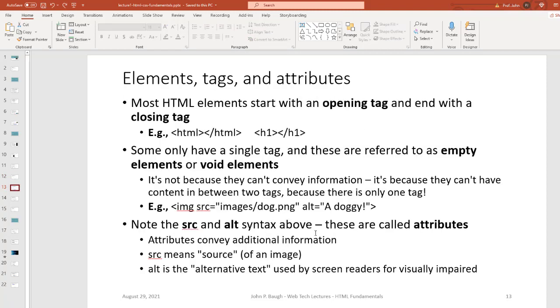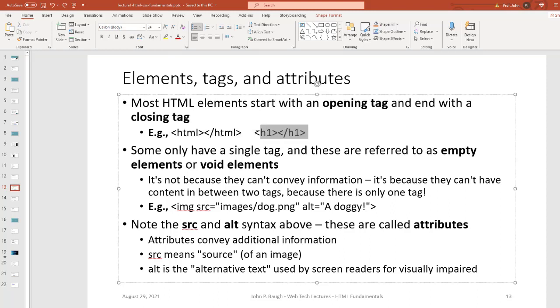So this again goes over some of the stuff we just talked about, but just to make sure it's ingrained in us. Most HTML elements start with an opening tag and end with a closing tag. So for example, you have HTML, H1, etc. And then some have just a single tag, and they're referred to again as empty elements or void elements, sometimes self-closing elements. And it's not because they don't convey information. It's because they can't have content in between two tags because there's only one tag. Now, for example, the image tag actually conveys quite a bit of information, but it is a void element because it does not have a close image tag.